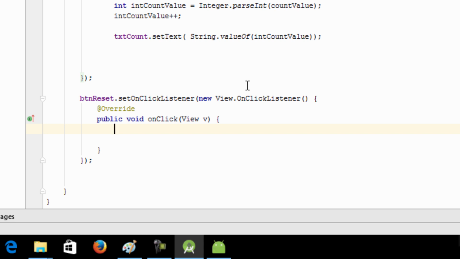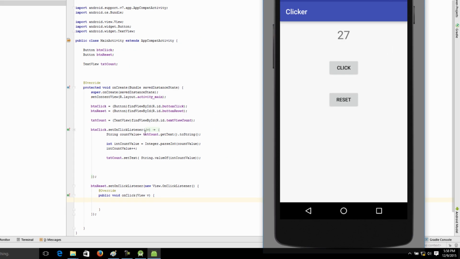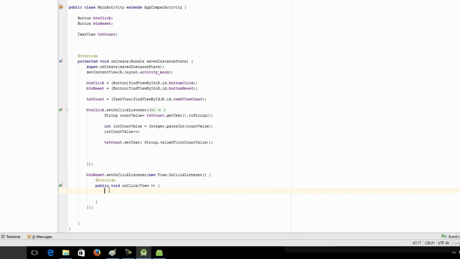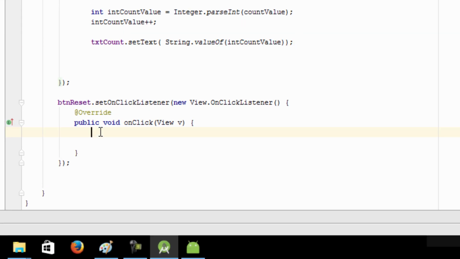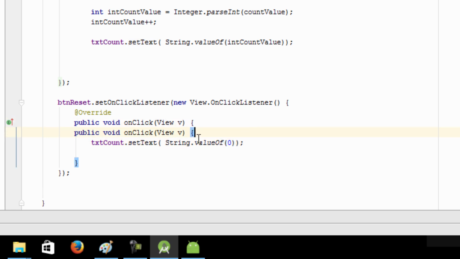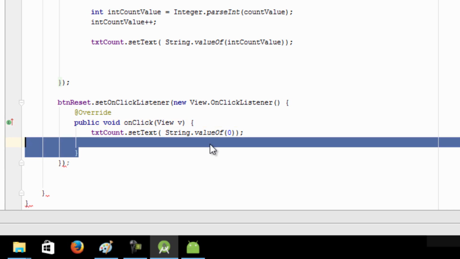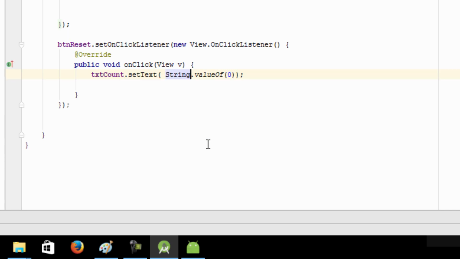What do we want to do when we click? You want to set the counter back to zero, right? So it should be pretty simple. You actually have it here. Copy that, paste it there. Just gonna put a zero in there, right? So it's gonna set it to zero. Oops, sorry. Save.